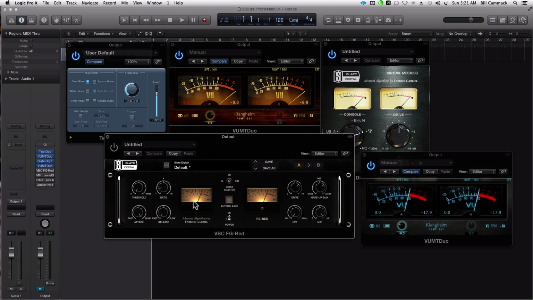I've already set this up the way I would normally start out, which is slow attack, fast release, threshold all the way down. Ratio is 1.5 to 1. May or may not use auto release. Drive up, makeup gain up. High pass filter will depend on the sound. It might be somewhere around 75 hertz, it might be 90, it might be all the way off. But I'll start out with it off.